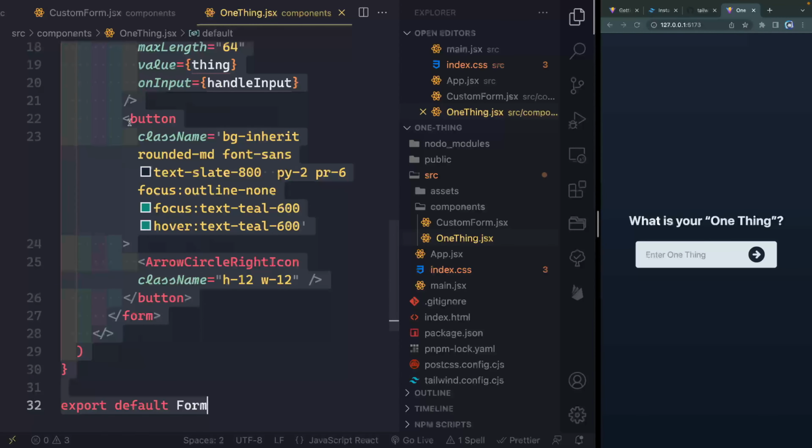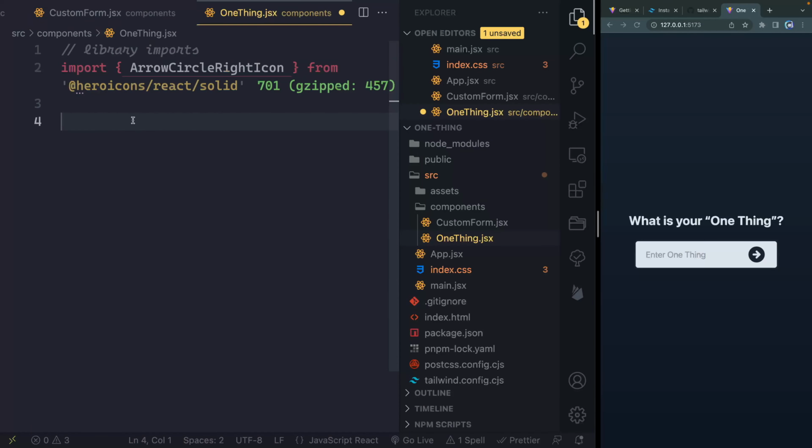Let's just get rid of all that. And I'll come in here and say const OneThing. This is going to be equal to, I'm going to pass in some things in here as well, but we'll leave that empty for now. An arrow function, and let's just export default OneThing right here.